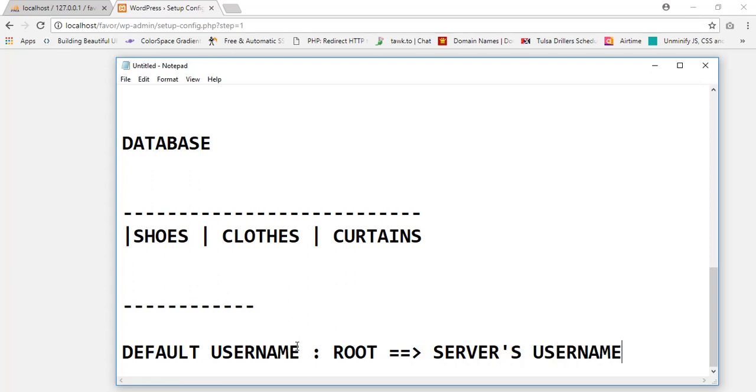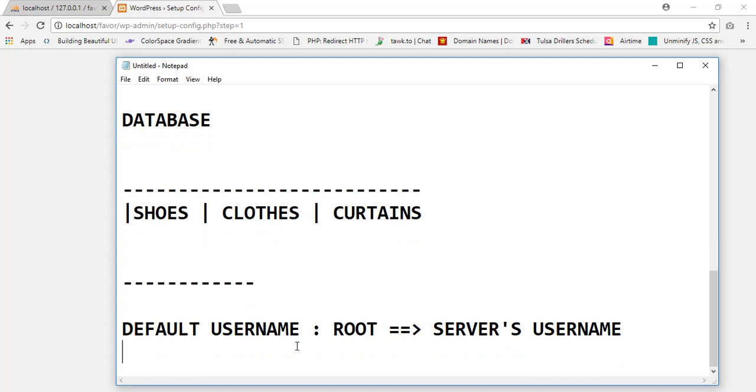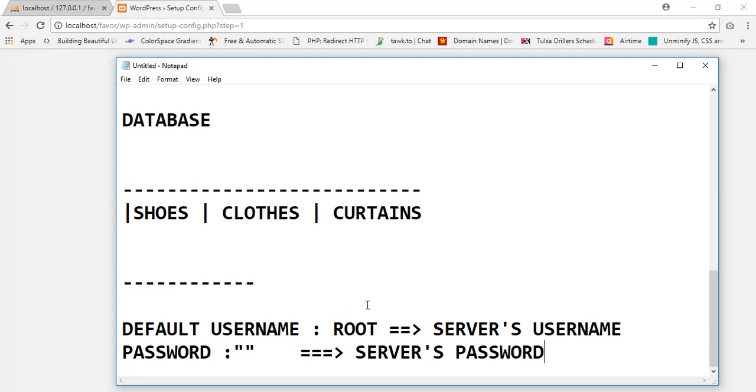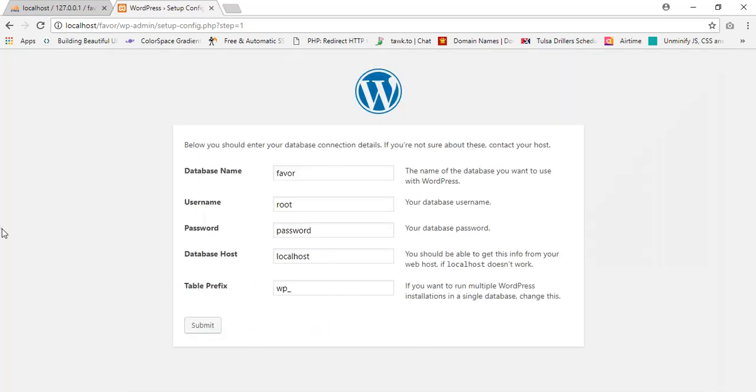It's the server's username. Now the password is empty, like nothing is there, and this is the server's password, not your website's password. It's the server's password. And by default, when you install XAMPP, the default is root as username and empty as password, so nothing is there. So username is root, password nothing.